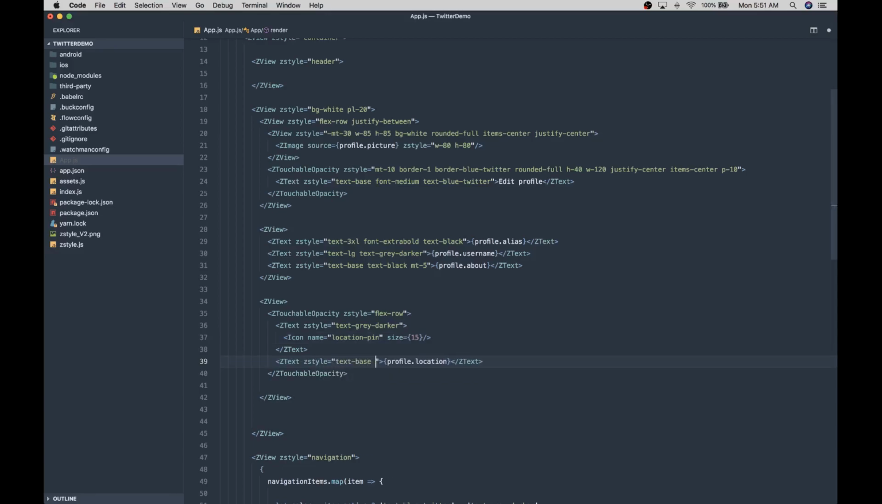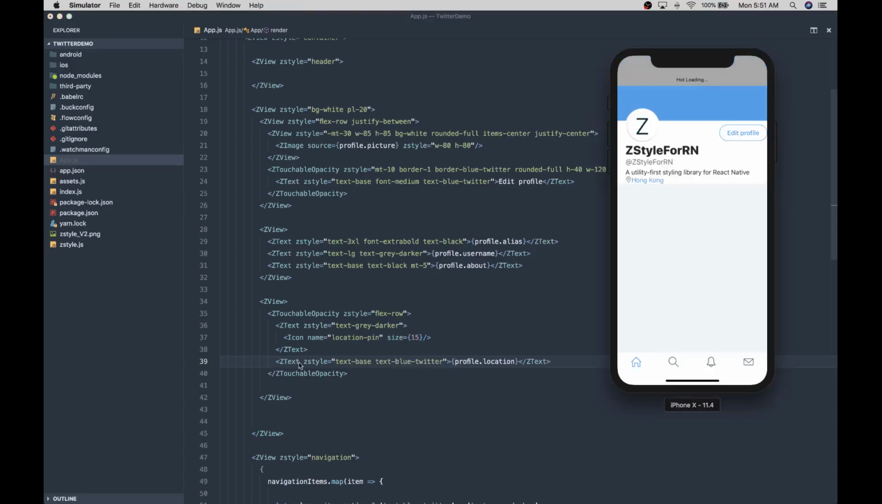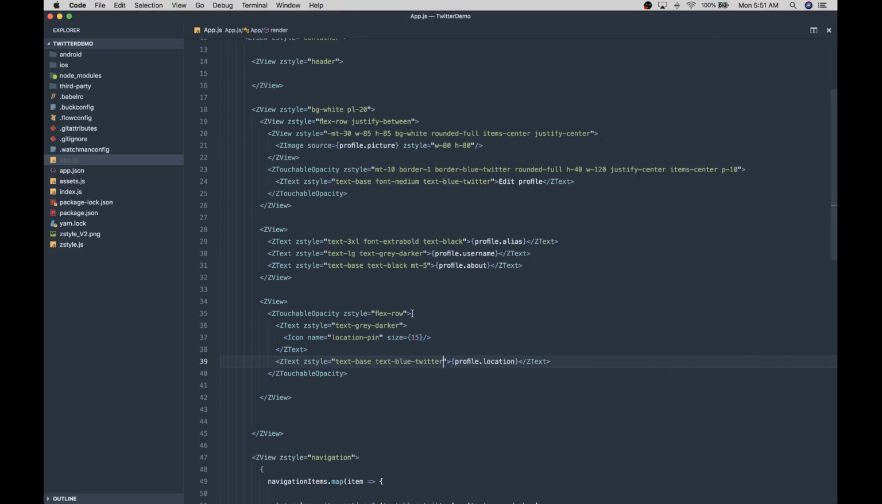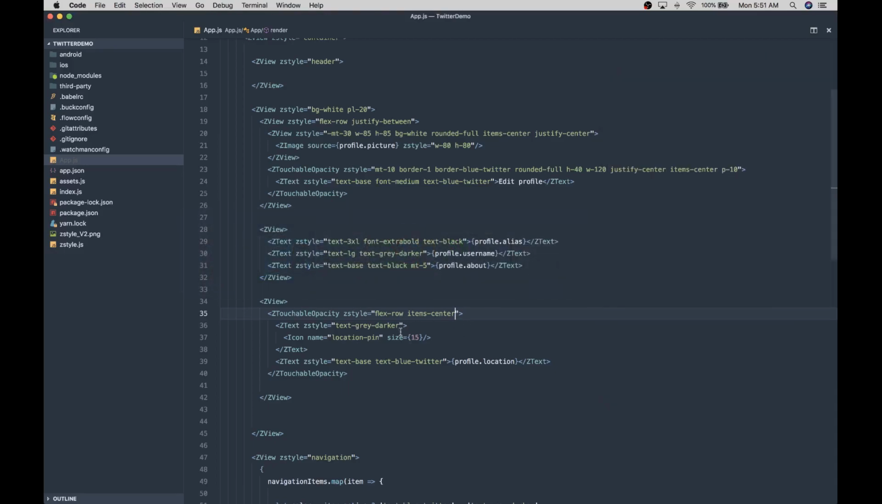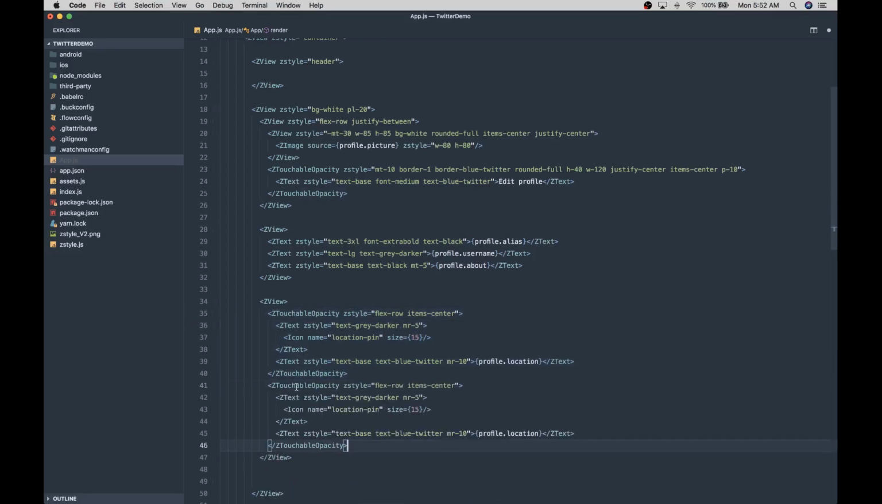Text base in there. Text blue Twitter. Items center. Does it make a difference? Sure. Command 5 and 10 for this one. This one won't be necessary. The logo here will be a link. And that's the website.